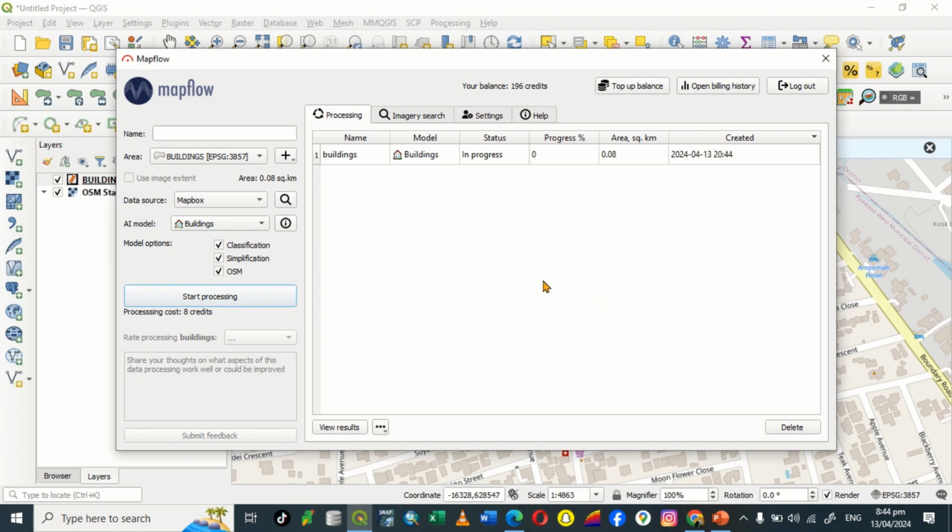This process will take some time, some minutes to process. About a minute, yeah, or less. It's processing the system. Mapflow is generating the polygons or the buildings in our study area. We wait for some time for it to complete. You will see how simple it is to generate polygons or buildings in an area without digitizing manually. If you have a drone image, you can as well use it. If you have a satellite image, you can use it.